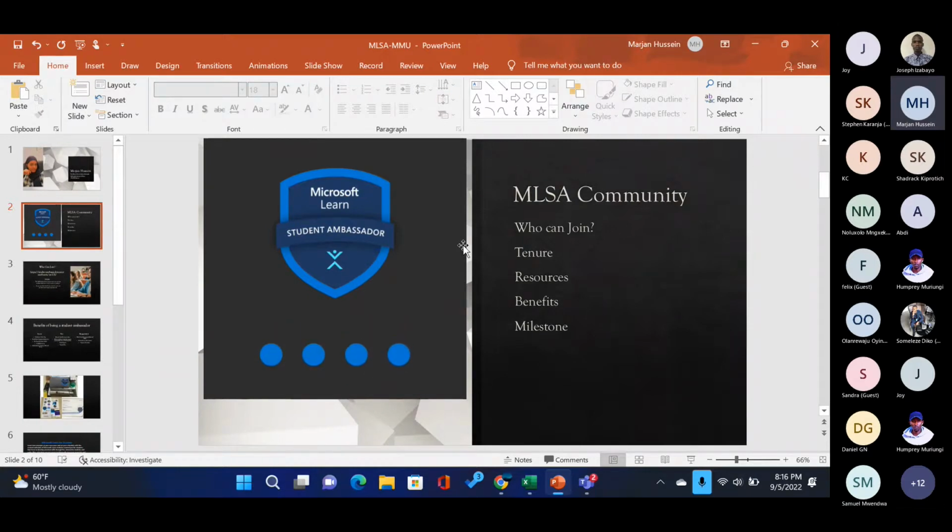We are students from any academic background, and by joining the MLSA community, students are likely to build their professional and personal network, access Microsoft resources, and work together to build solutions for local problems in a peer-to-peer learning environment. I'm going to talk about who can join the Microsoft Learn Student Ambassador Community, the tenure, the resources and the benefits, and finally the milestones, and also introduce the Microsoft Learn Student Ambassador Multimedia University of Kenya Student Chapter.